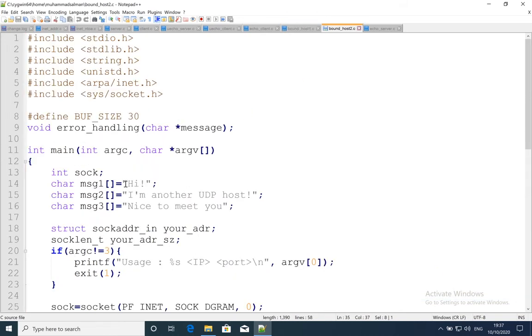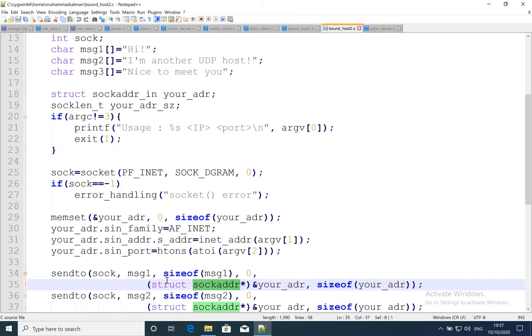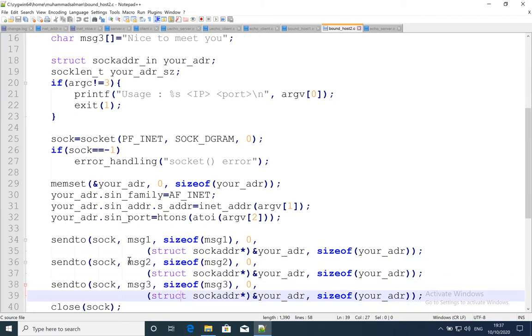We were sending some messages: message 1 is "hi", message 2 is "I'm another UDP host", and message 3 is "nice to meet you", and they were sent back to back. Here you can see that there was no delay from the client side, but the messages were sent back to back.